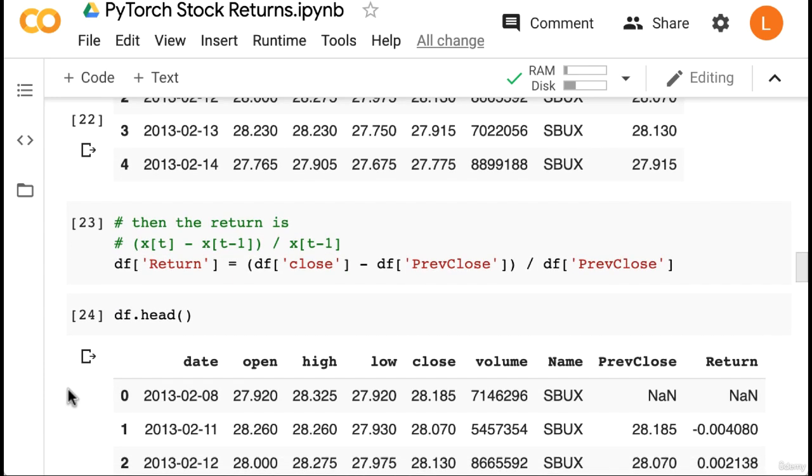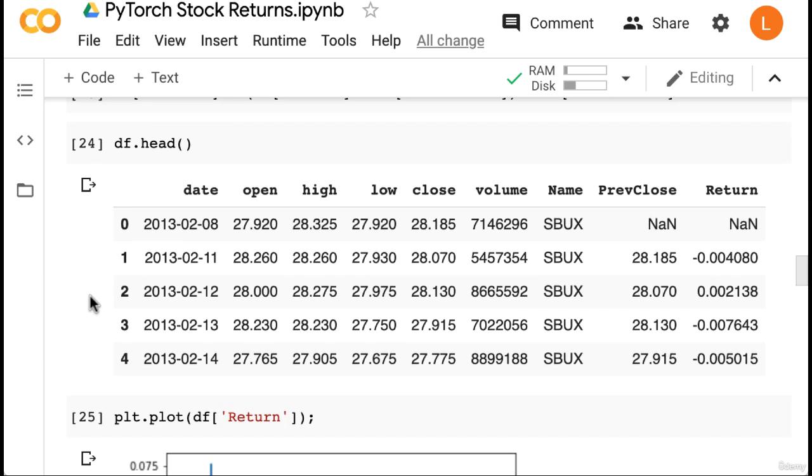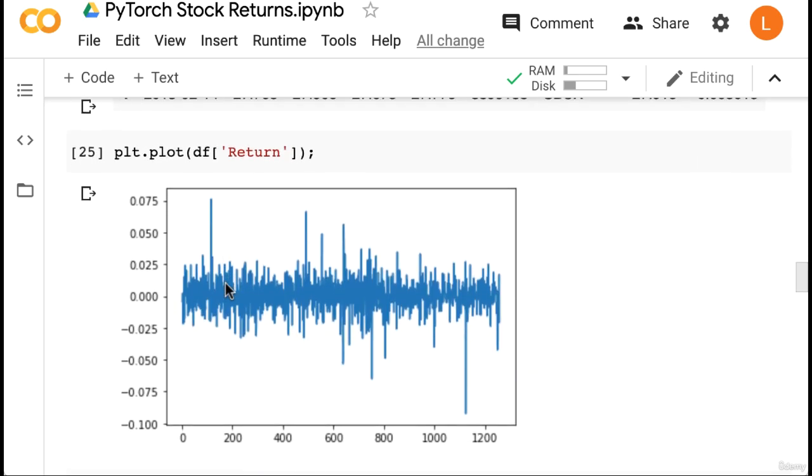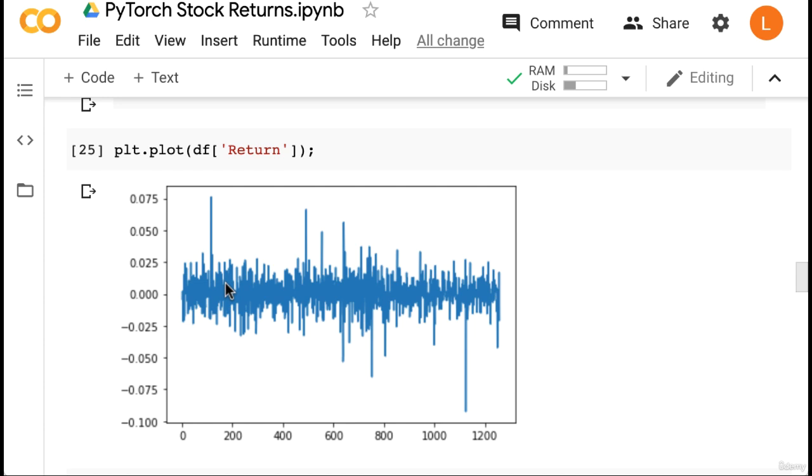Next, we do our return calculation. So we say df return is equal to df close minus df previous close divided by df previous close. Let's do a df.head again to look at these returns. Okay, so again, the first value is a NaN, but we don't care. Next, we do a plot of this time series. Conceptually, this is no different from the stock price or a sine wave. It's still just a time series. But as you're beginning to see, some time series are harder to learn from than others.